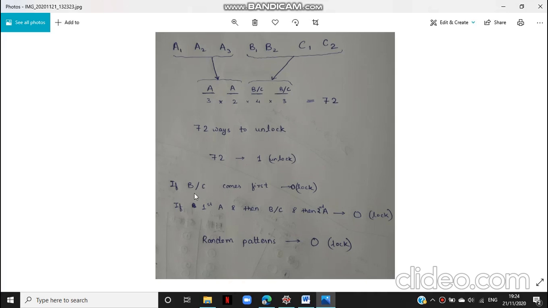There are rules such as: if B or C comes first, then the condition is locked. If A comes first, then B or C comes, and then a second A comes, that is also a lock only. And if a random pattern comes in front of us, then also it is in the lock state. So we have just 72 ones.